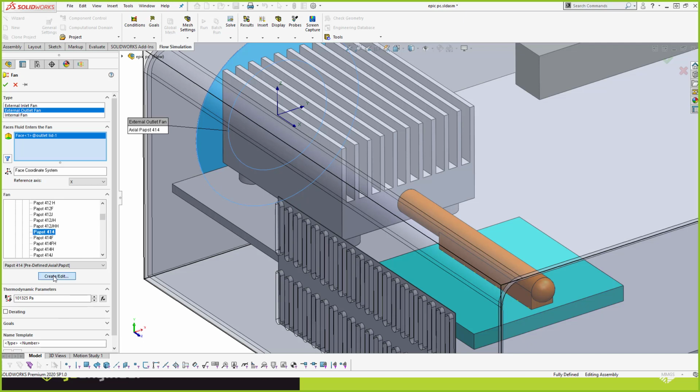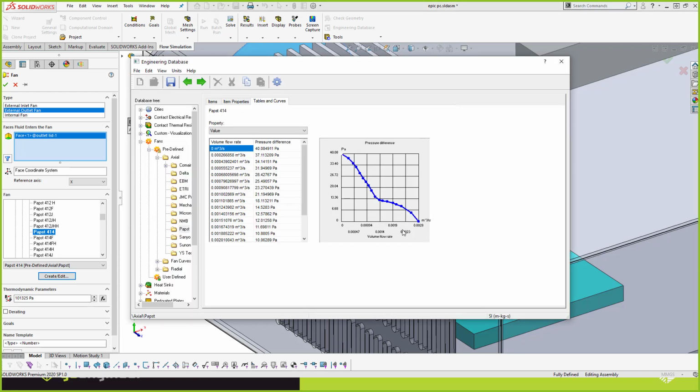Okay, and this fan has a maximum flow rate of 0.0028 cubic meters per second. That's what I assumed in the hand calculation. That flow rate's also what I assumed on my Sim Pro thermal study as well.